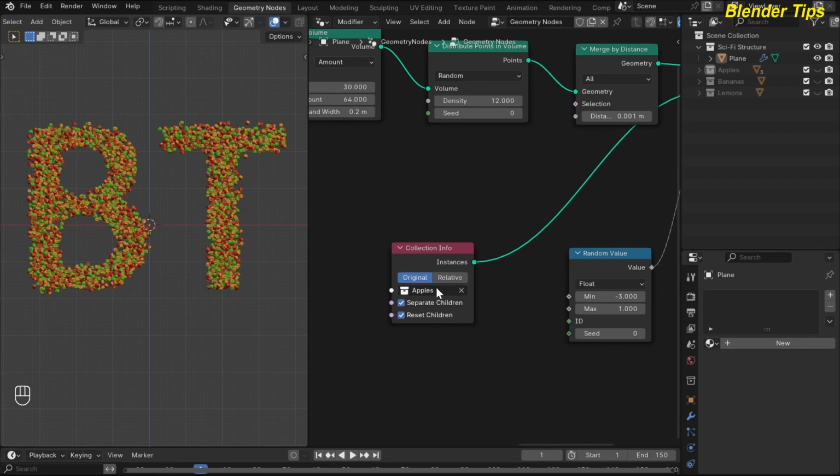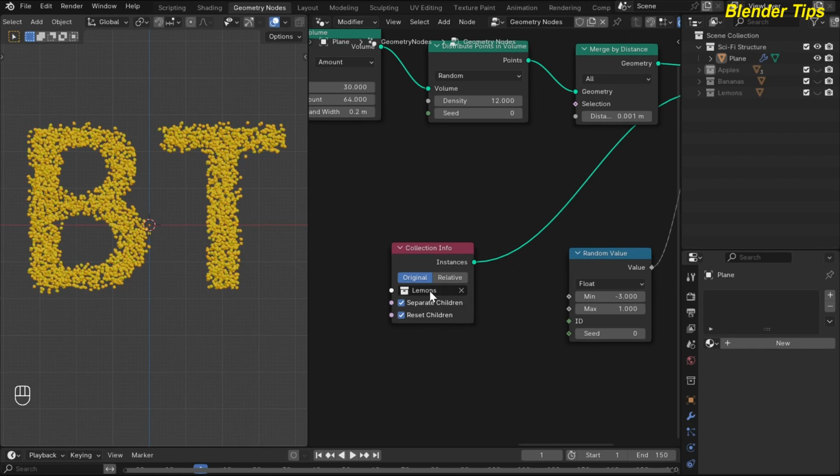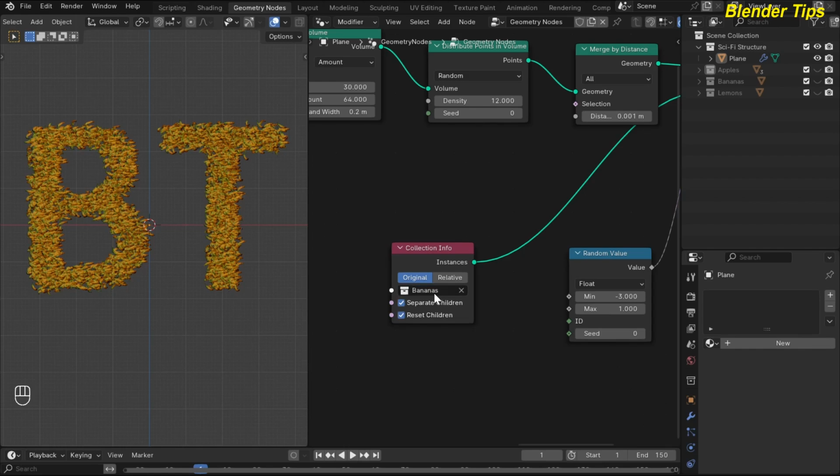And if here I change this to the lemon, you can see the change, and if I change this to the bananas, then you can see it looks nice, and back to the apples, and here you can see it looks nice.